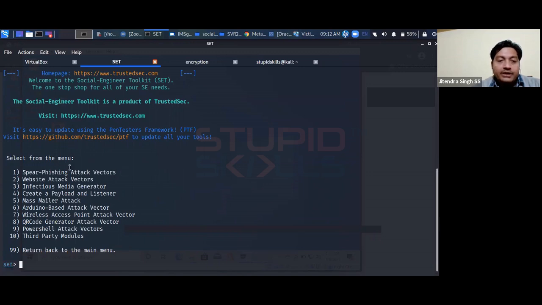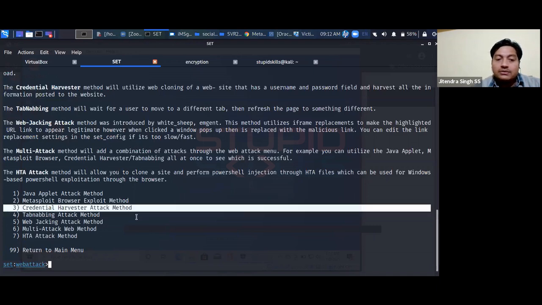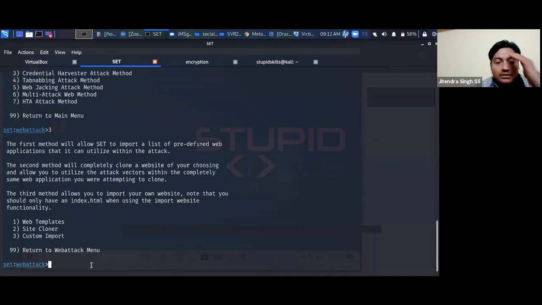Then what kind of attack vector do we want to use? The use case we are discussing is the website attack vector. In that, we want to harvest credentials, so the attack method is the credential harvester. We'll press option 3, and you can clone a site with the site cloner utility, but for this demo we are going to use an existing template.